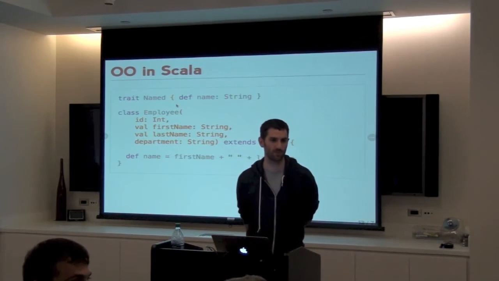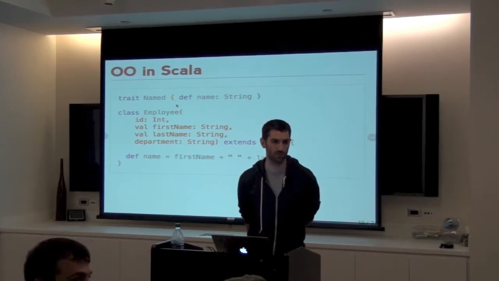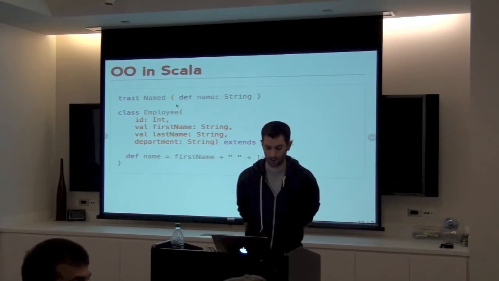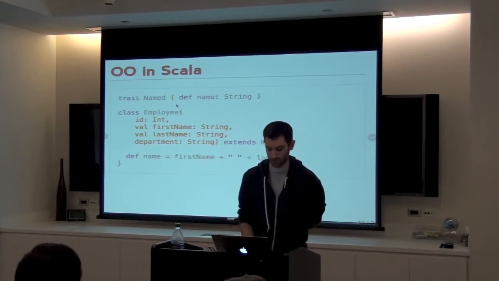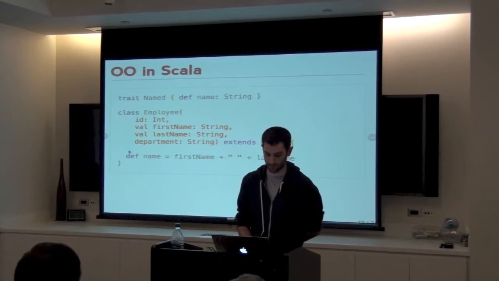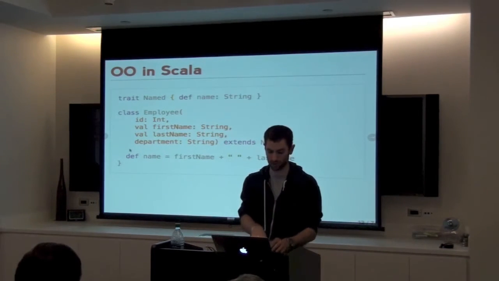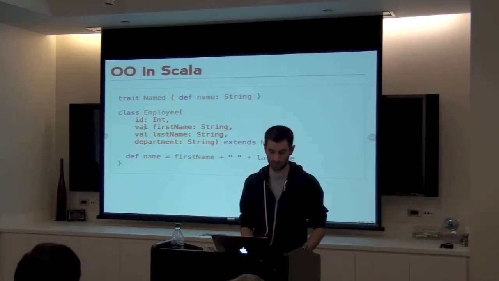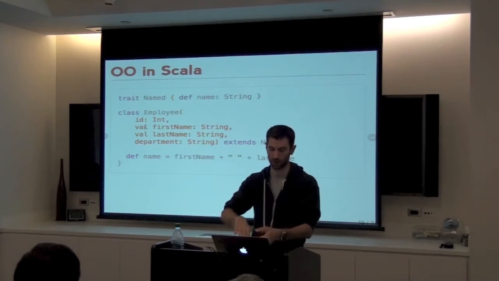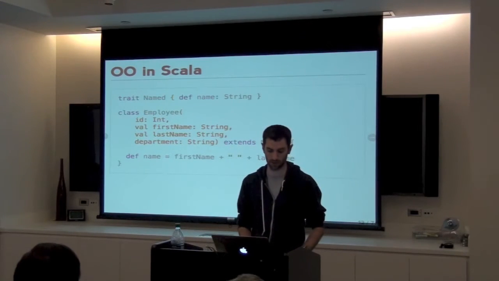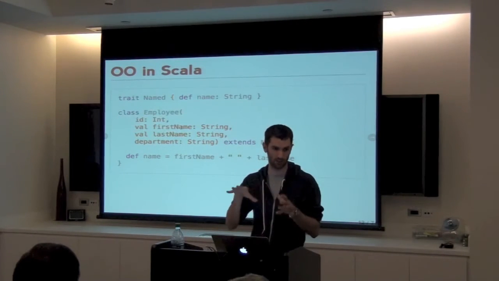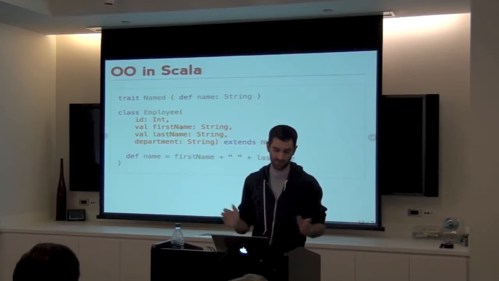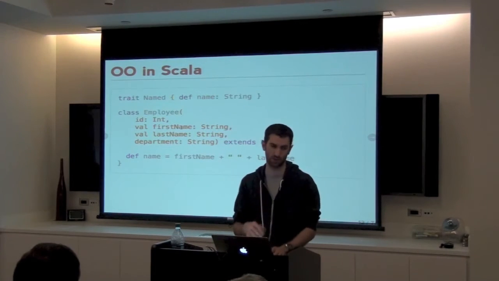What do you do with all of those constructors? You get multiple constructors? So if you want to have multiple constructors, the syntax for it is you define a function def this inside the body of the employee, and then you have to call the main constructor within that. I can show an example of that later.